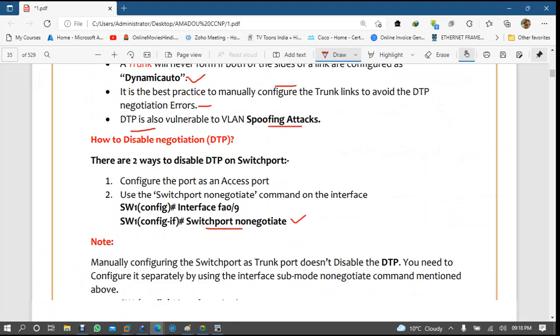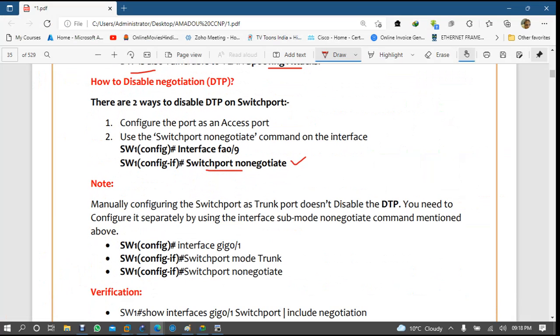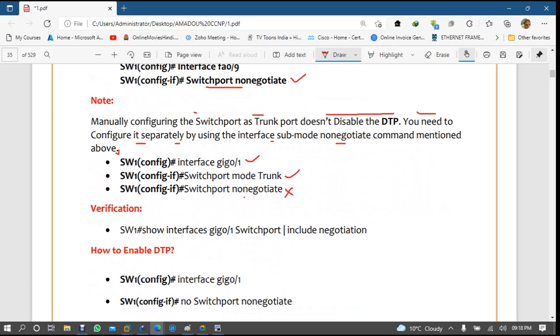So we have seen this one also. Now, note: manually configuring the switch port as a trunk port does not disable the DTP, and we have seen this one, right? So you need to configure it separately by using the interface submode no negotiate command, which is mentioned above and below also here. So we make this a manual trunk and turn off the negotiation, right? Okay, verification, let's verify with this command.